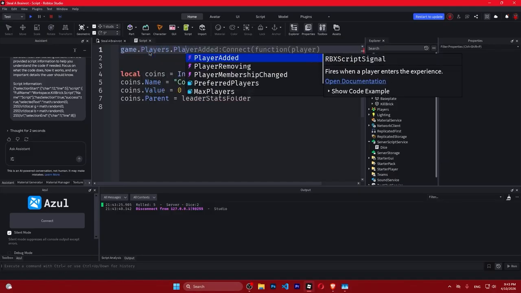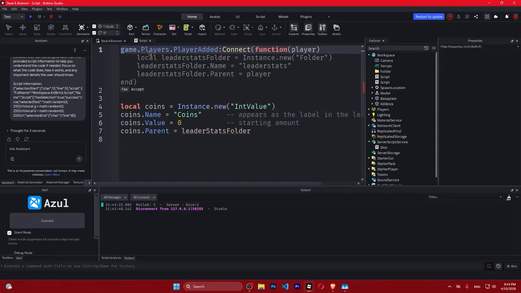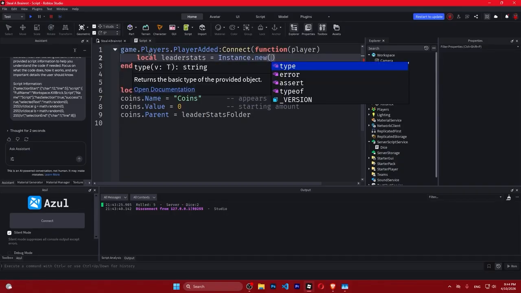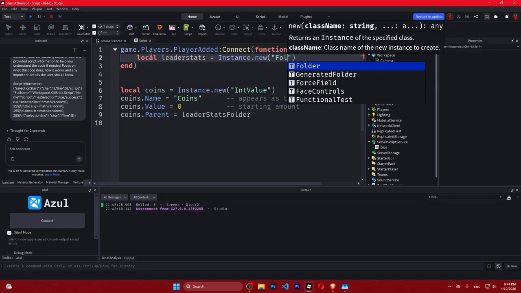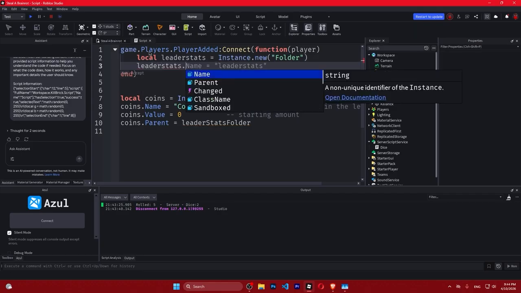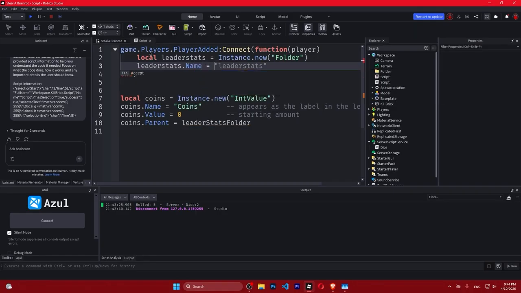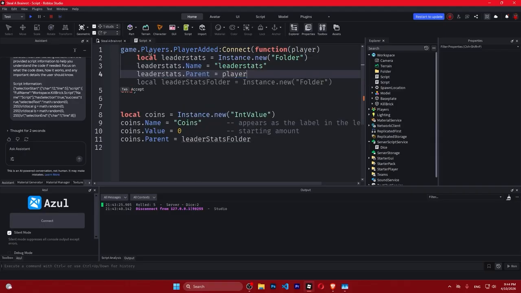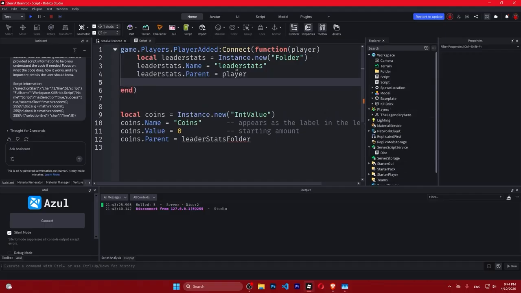What we're going to do is say game.Players, and for each player that is added, we're going to connect a function. This function is going to go into leader stats, which is going to be an Instance.new, and we're going to make it a folder. We've seen in the previous tutorial what folders are and how they give structure. We're going to give the new instance a name, which is going to be leaderstats, and the parent is going to be the player that just joined the game. So when the game begins, each player will get a folder called leaderstats.